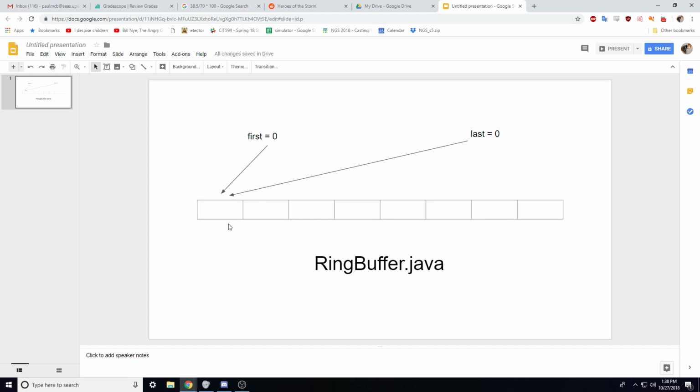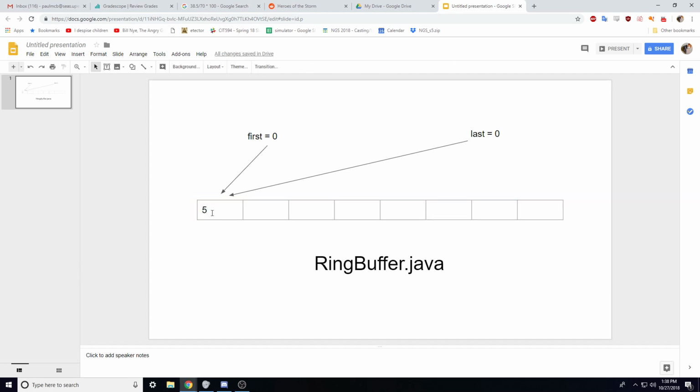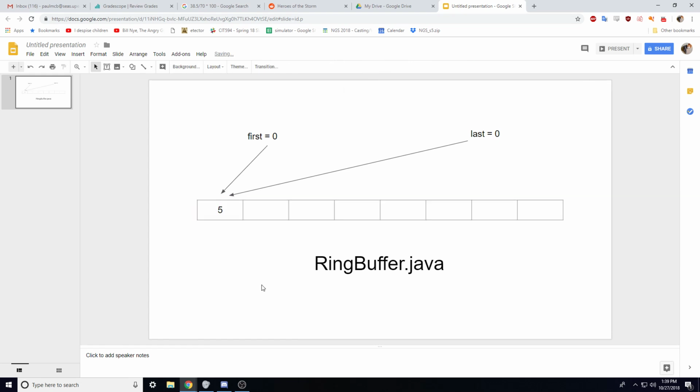Now, when we enqueue into our ring buffer, we're adding a number. So if I were to enqueue the number 5, I'd insert 5 into this. By enqueuing, now my last needs to move by 1. So instead of being 0, it's now 1. You see, last is going to be the place where we always do our enqueue. It's the first empty cell after our last number.